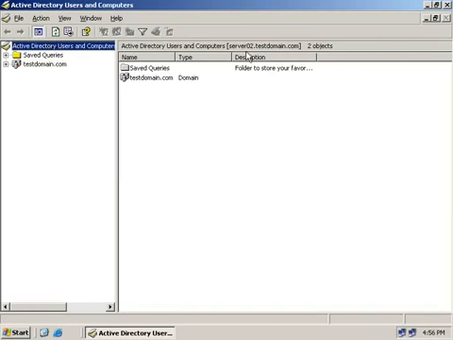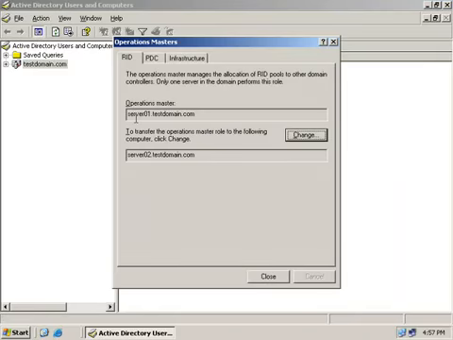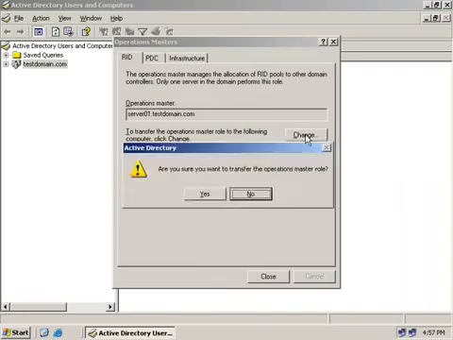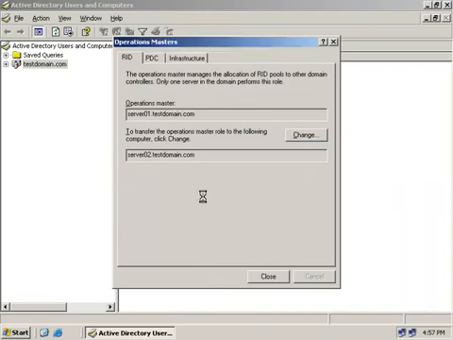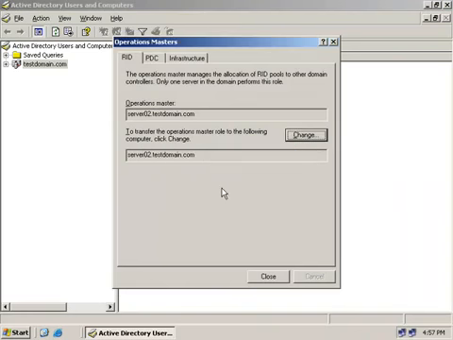Okay, our MMC is now changed to reflect the fact that we're connected to Server 02, so again we'll right click on our test domain and choose Operations Masters. Here we can see on the RID tab that our operations master is currently server 01. So to transfer the role to server 02, we'll simply click on Change. Are we sure we want to do this? We've seen this before. We'll choose Yes. We can see our operations master role was successfully transferred across to server 02, so we'll click on OK.